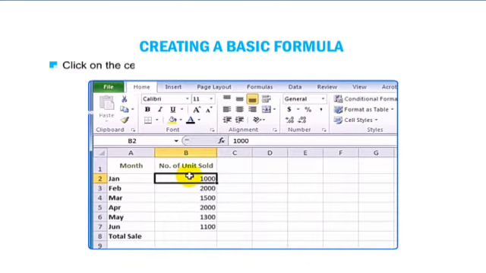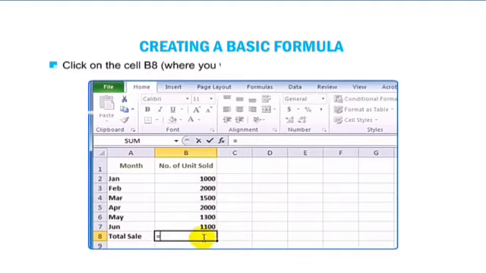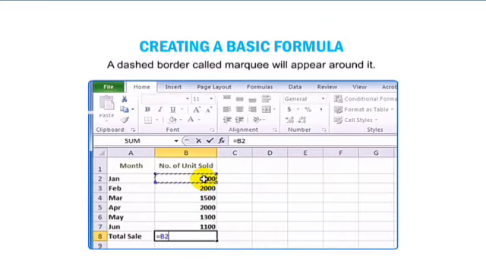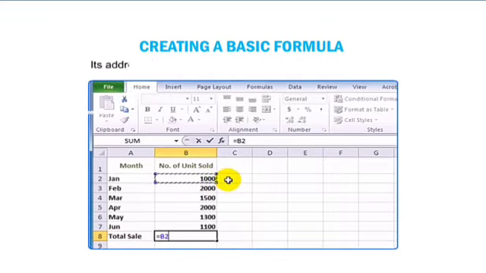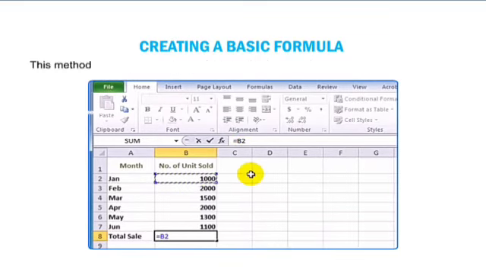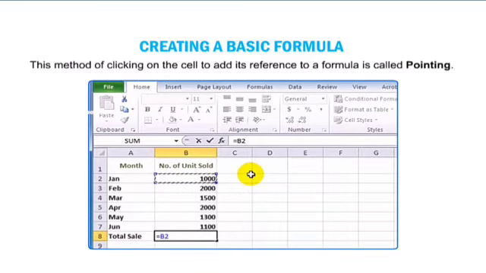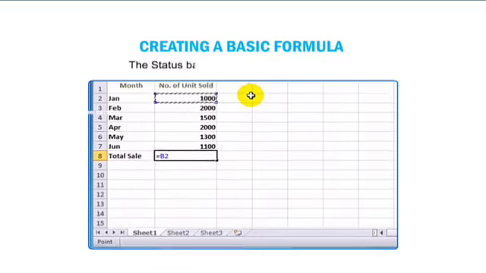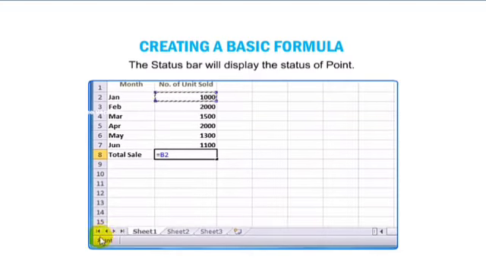Click on the cell B8 where you want to display the result and type equal to sign. Click on the cell B2. A dash border called marquee will appear around it. Its address will appear in the cell B8 and in the formula bar. This method of clicking on the cell to add its reference to a formula is called pointing. The status bar will display the status of point.